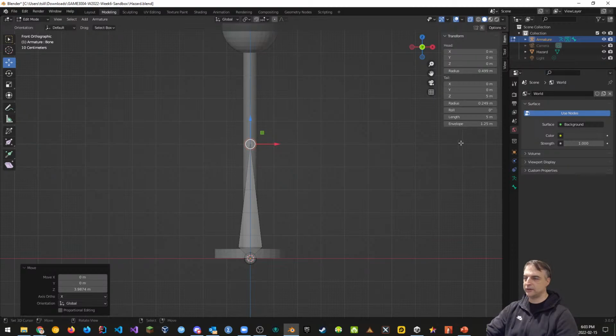Exactly 5 meters. I'm not changing the radius or anything like that. I'm just moving this bone right up. There are different representations of the bone. You can picture this bone as a line, or you can picture this bone like something like this. It's up to you. Next, now that I have this bone that's up this way, let's name it.